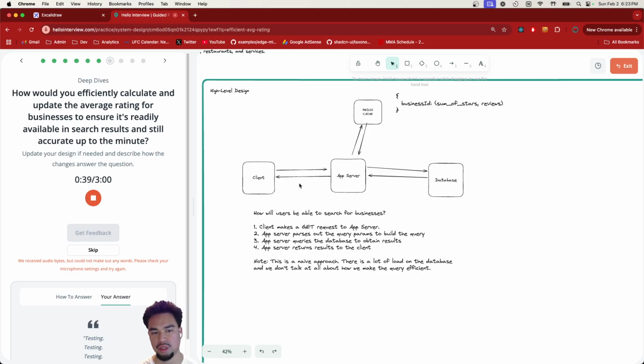Every time a review gets posted, we're going to update the database because we still need to persistently store this data so we can rebuild the cache whenever the cache goes down. But we'll store it in our database, and at the same time we'll update our cache. We'll write to the business ID, increase the sum of stars based on the number of stars that were given, and increase the number of reviews by 1. That will allow us to calculate the average rating pretty fast.